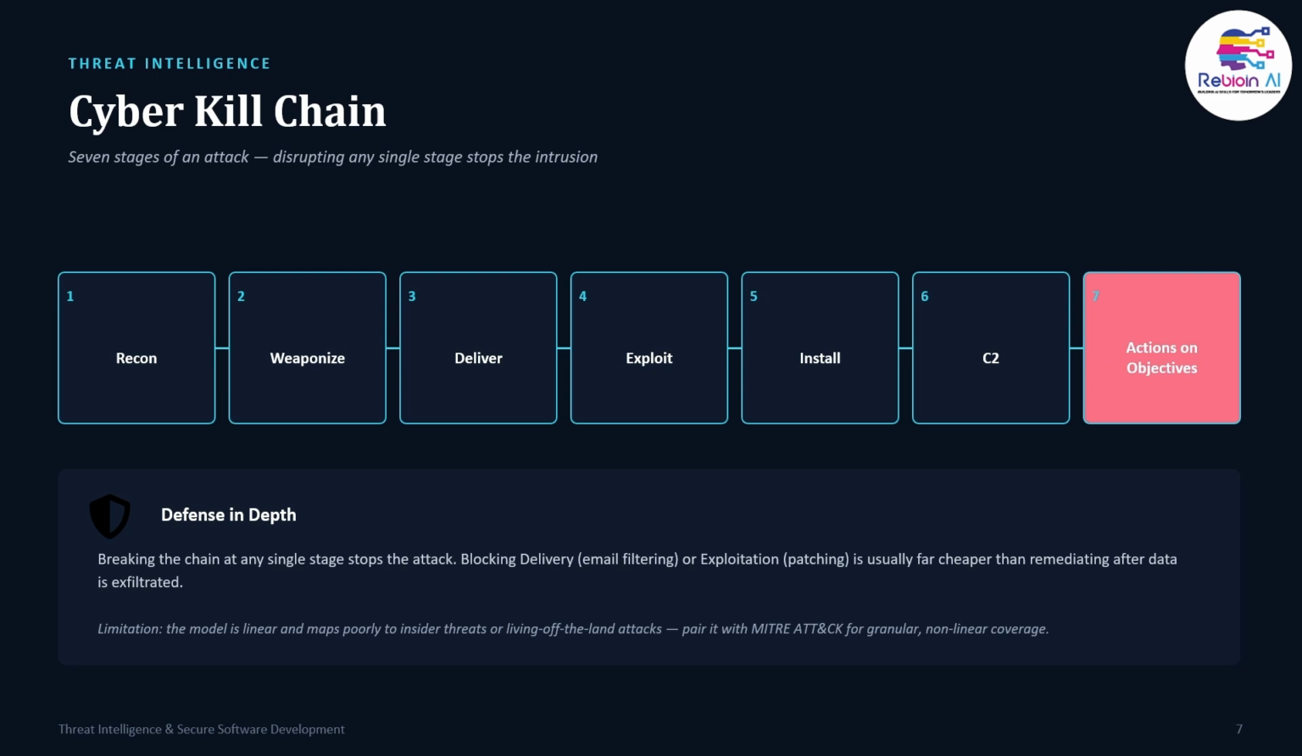Seventh, actions on objectives. That is, the hacker uses their access to find and steal sensitive financial files, then quietly uploads them to a cloud storage account.